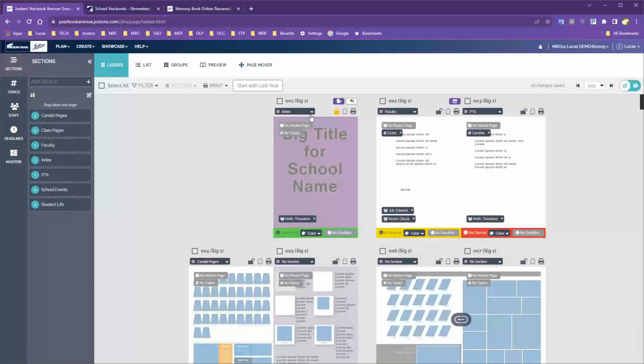Once you assign them, let's say, oh, I put the wrong section on it. You can do one of two things. You can just drag the correct section over, or you can use this little drop down to choose from all the other sections that you've already done.